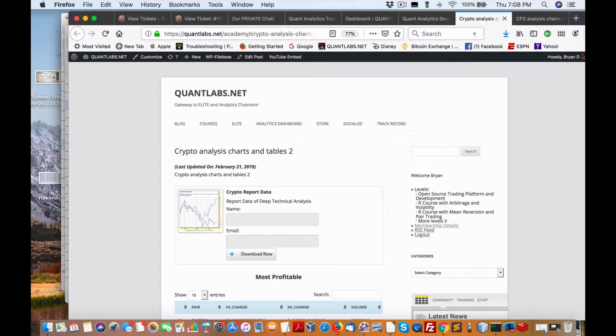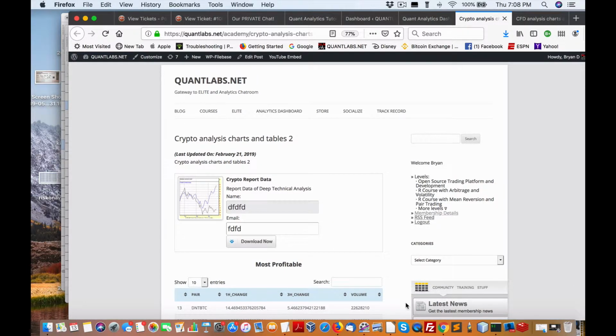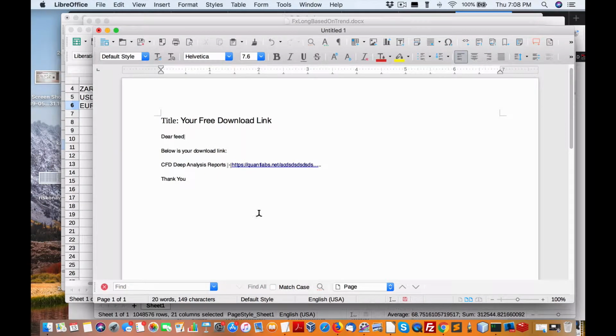What you do really is, when you come into this section based upon your forex, crypto, or CFD, all you've got to do is type in your name and your valid email address, and click download. It will send you an email of this format with the title of your free download link, or whatever name you put in, and below is the link. Click that and it'll download, or should be able to download, your zip file.